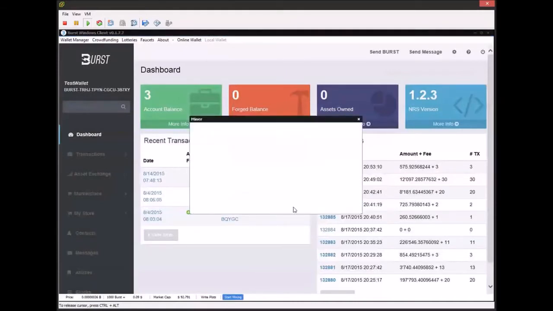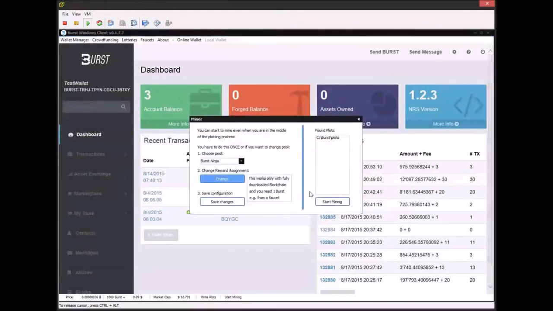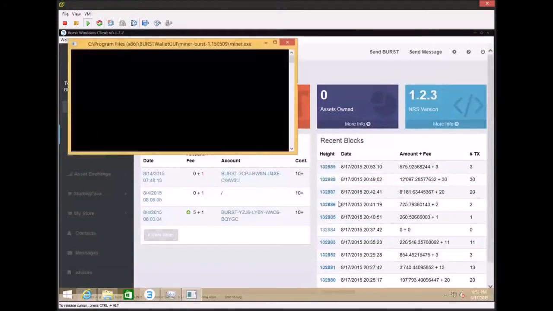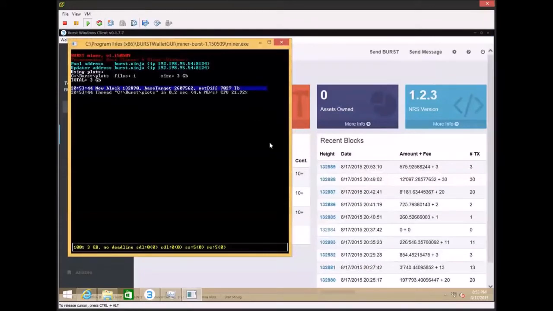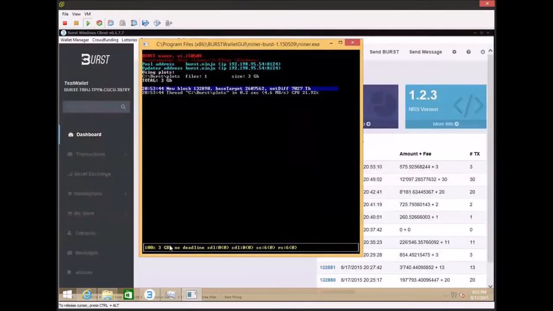So what I'm going to do now is go back to the start mining, and you can see the found plots, and all you're going to do now is click start mining. It's very simple. Since I only have 3 gigabytes plotted, I'm not really going to find that many deadlines, but it is working. It connected to the pool. There's the pool IP address. It said it read through 100%, and it didn't find any deadlines to submit.